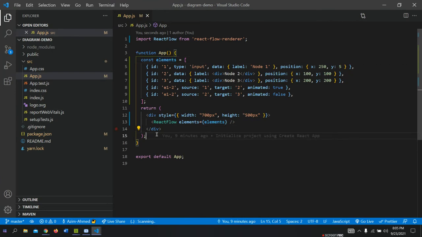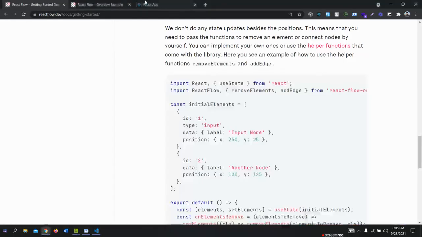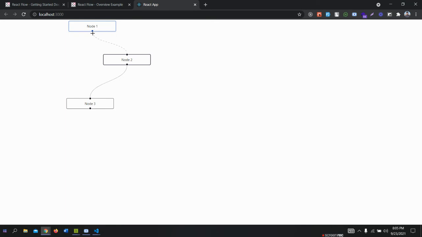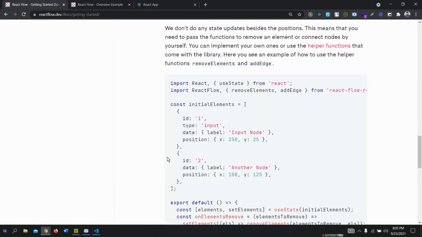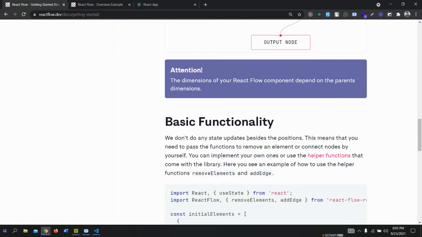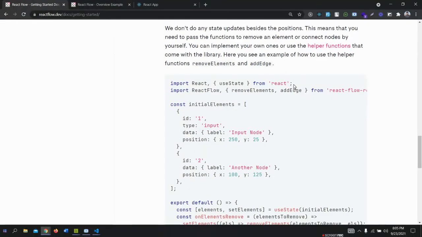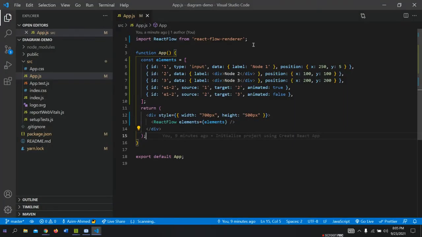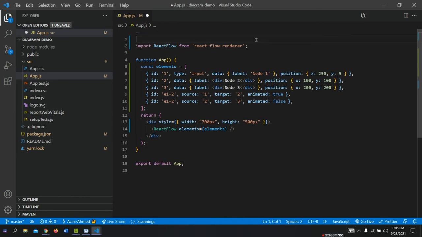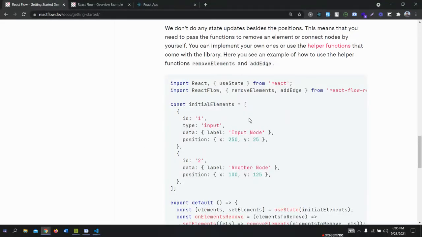So how can I do, when I want node 1 to node 3? You can drag, but you cannot add node 1 to node 3, right? So what you're going to need to do, you can see the basic functionality, right? We have to import useState. Instead of only react flow, we have to import React as well as useState. We're going to import that, and the initial element.